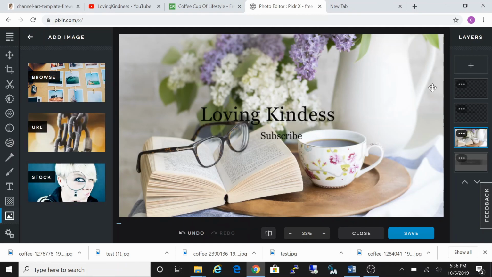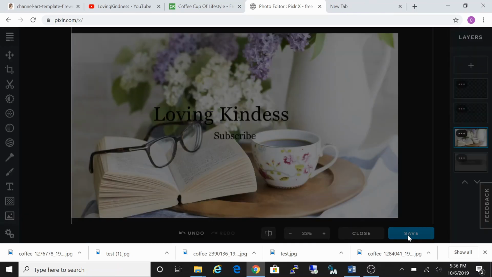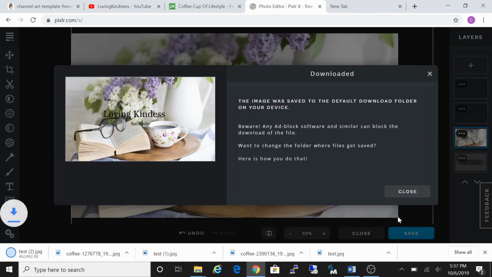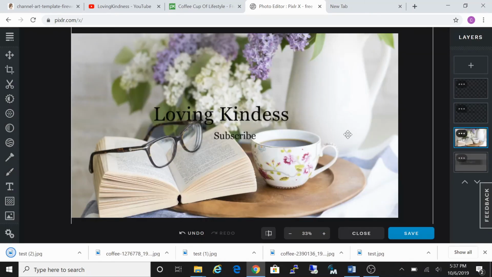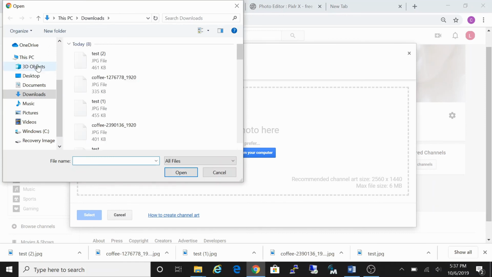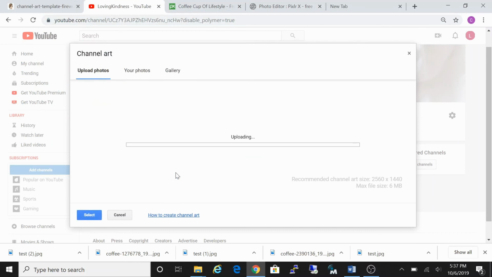I like this, so I'm going to save it. It's going to take that, and you can change the name. You can change it as JPEG or PNG. I'm going to keep it the same quality, and I'm going to come here, download, close. Now I'm going to go to my channel. I'm going to upload this image. So I'm going to go to download, and I'm going to do this too, and I'm going to bring the image into my channel.